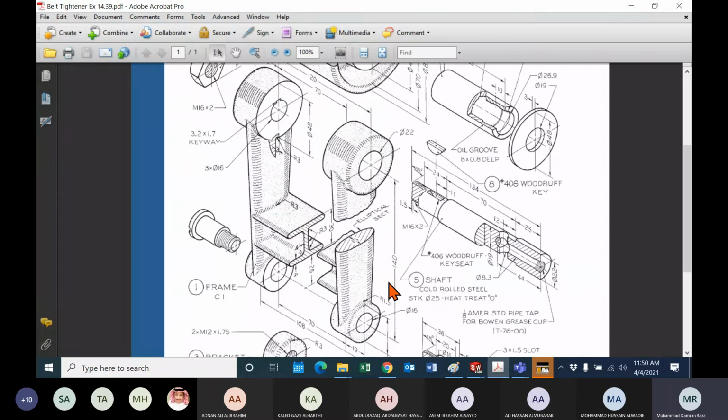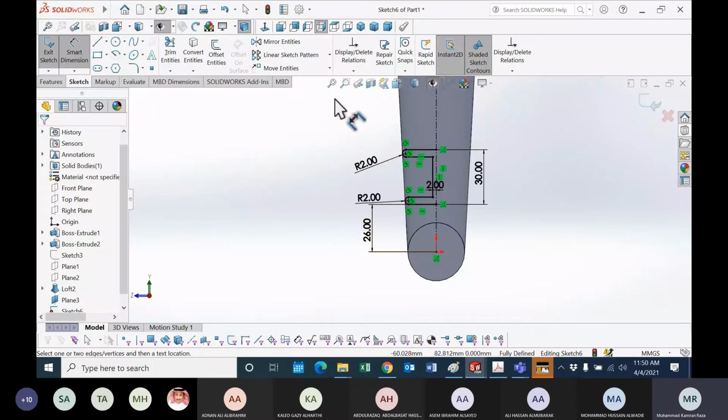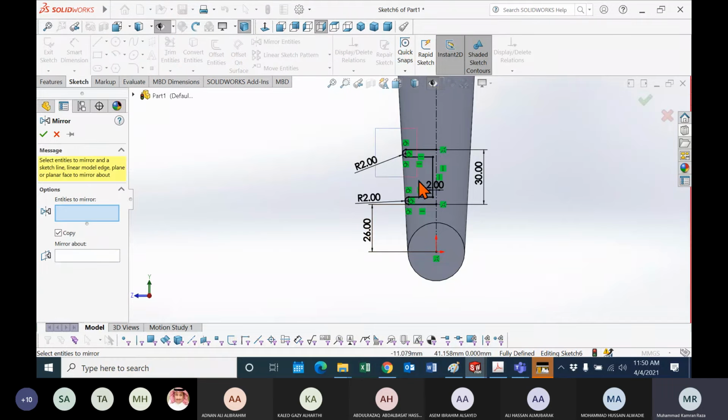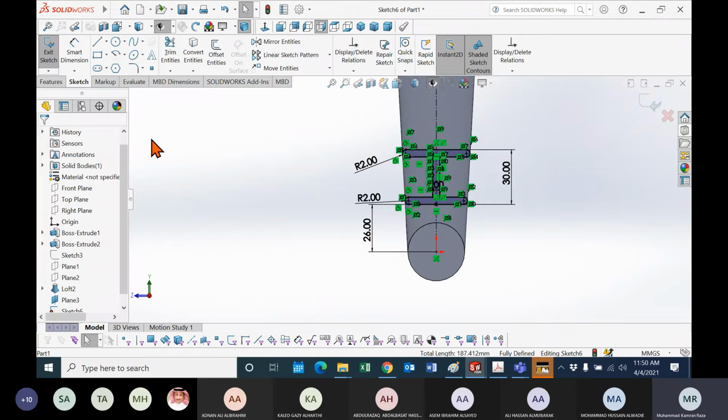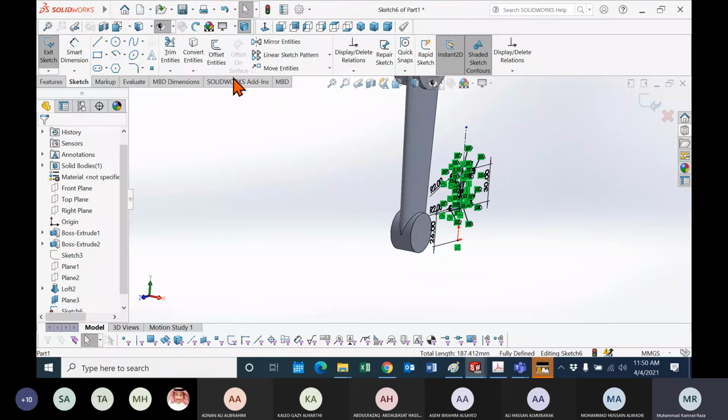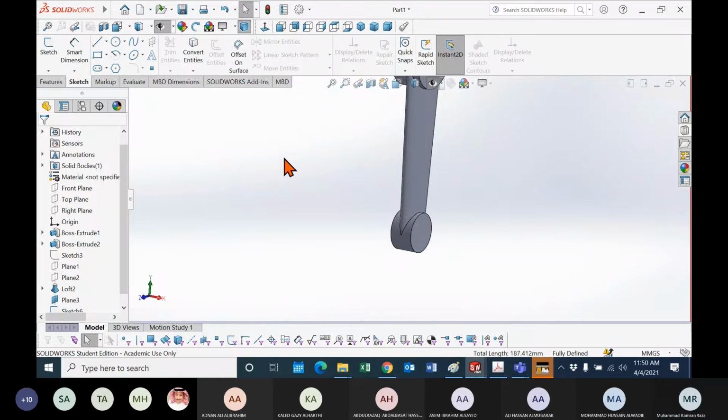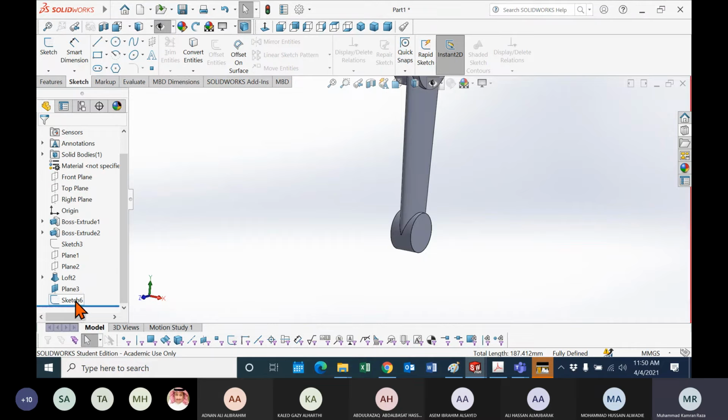You can check from here because this is 4, so half will be 2. And this is 4, this is 4, so this radius will be 2. Okay, so now it is fully defined, so we can do the mirror. Just go to the mirror, select this one, mirror about what, select the center line. So this is the sketch.